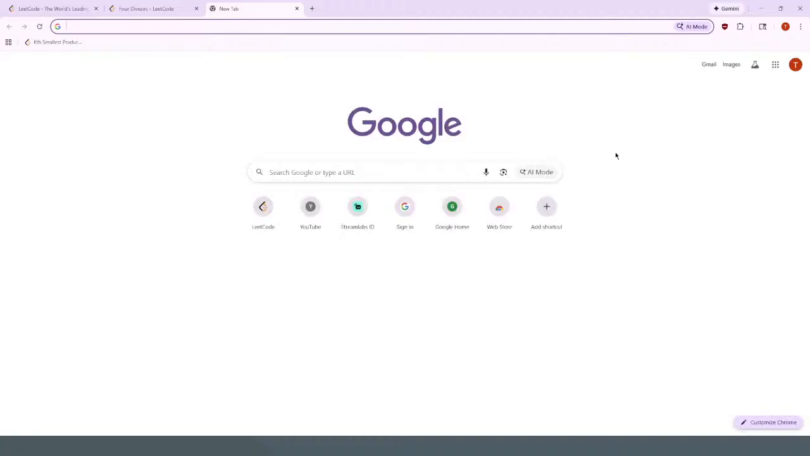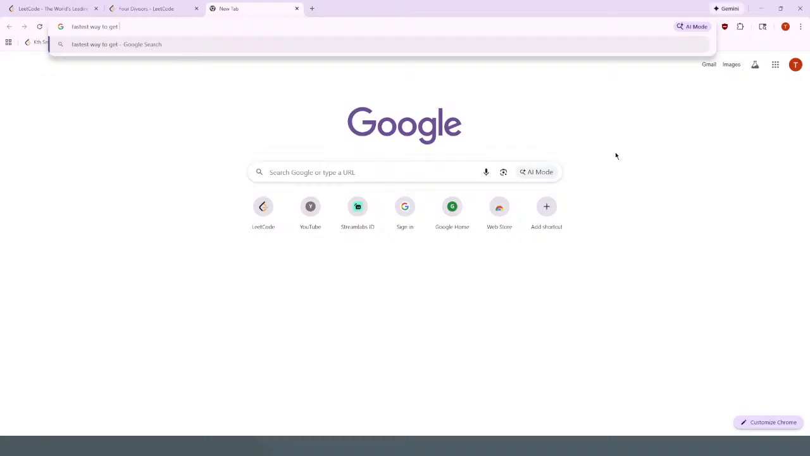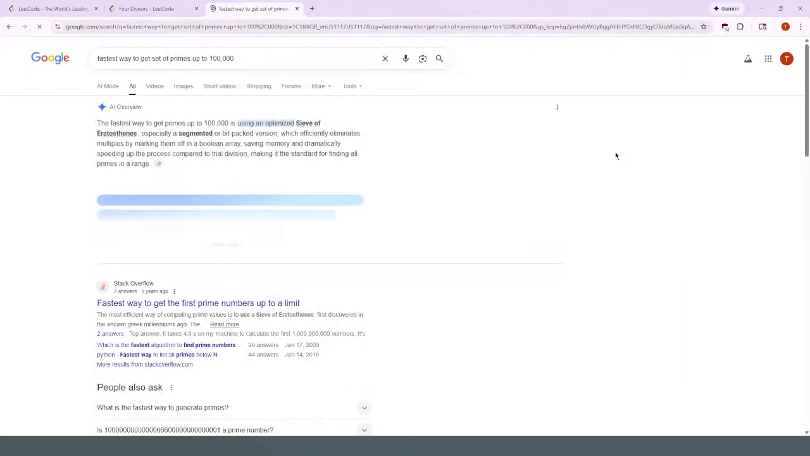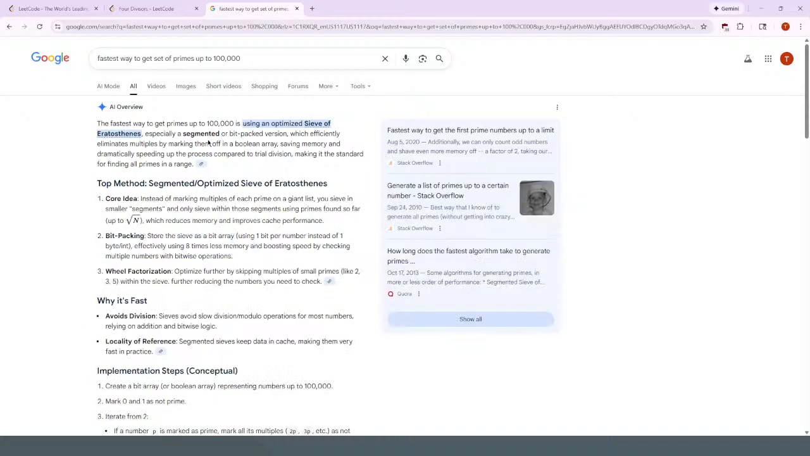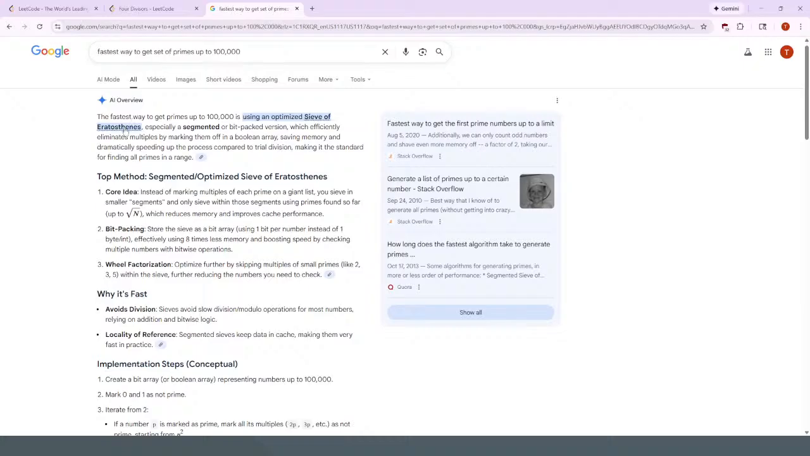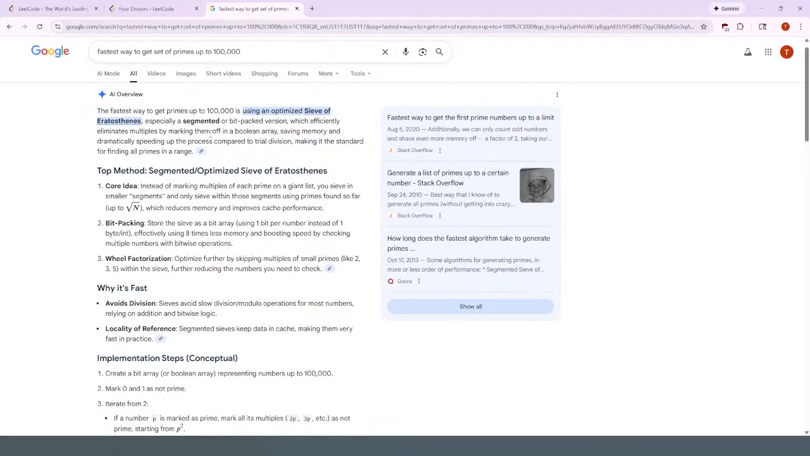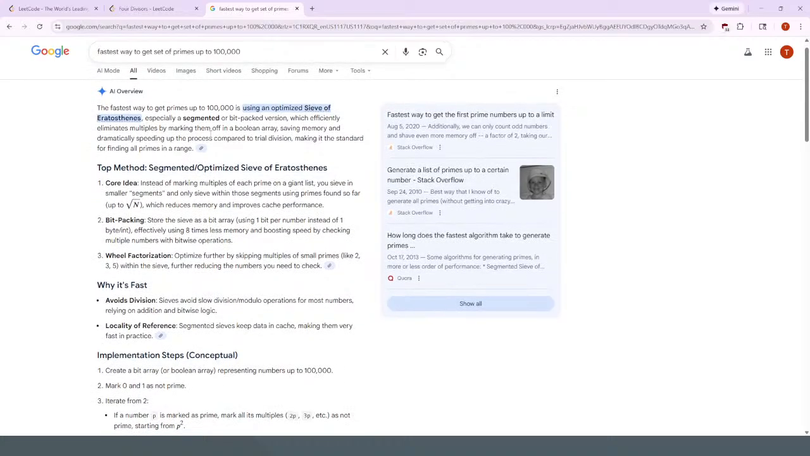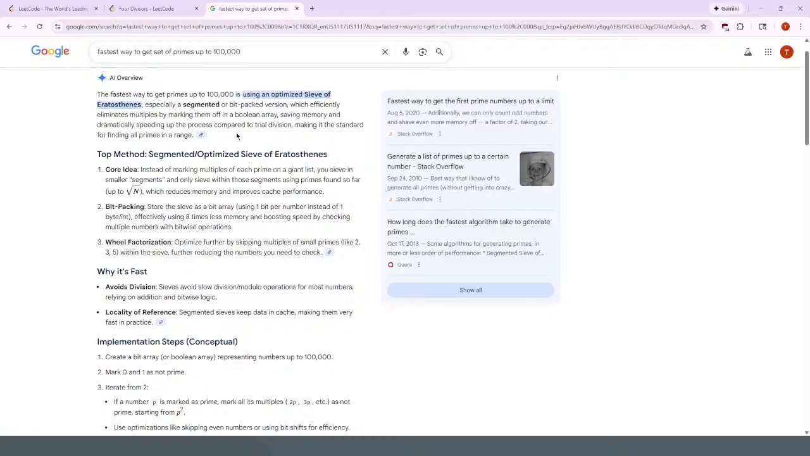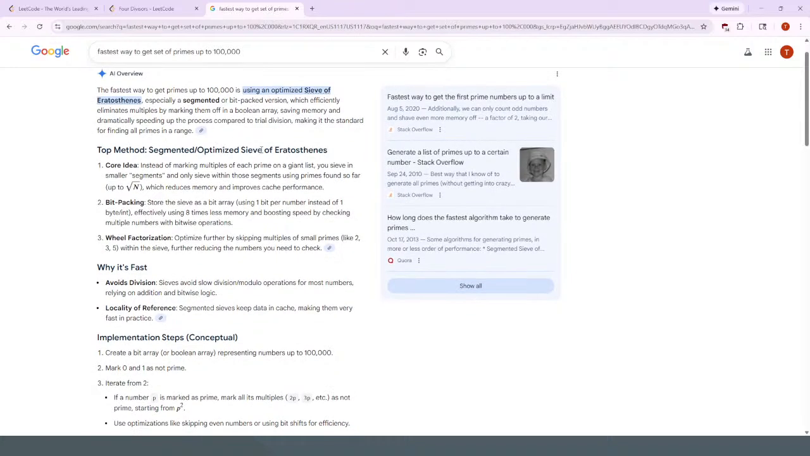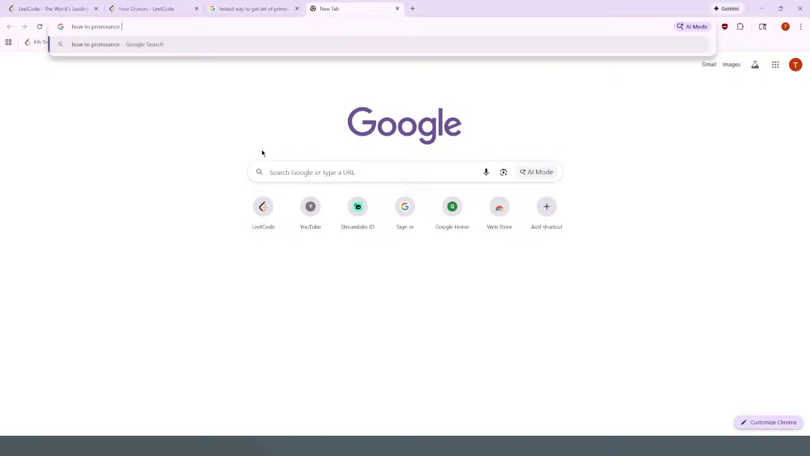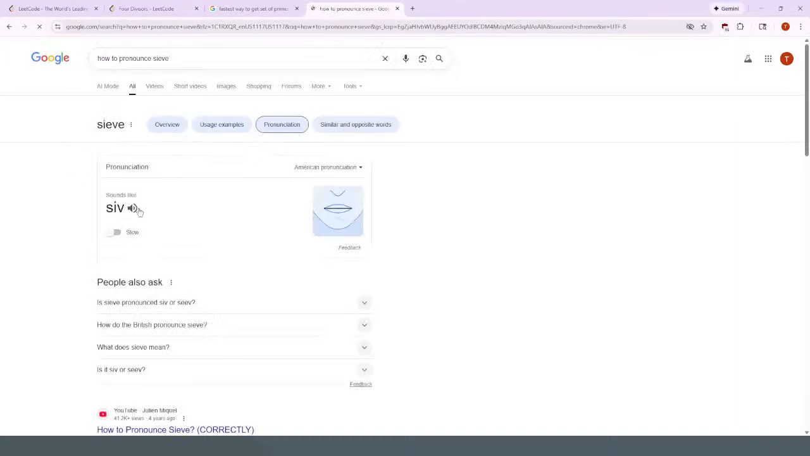Okay, time to use some Google AI. Fastest way to get a set of primes up to 100,000. Fastest way to get primes up to 100,000 is using the optimized sieve of Eratosthenes, especially segmented or bit-packed version, which efficiently eliminates multiples by marking them off in a Boolean array, saving memory and dramatically speeding up the process compared to trial division, making it the standard for finding all primes in a range. Top method: segmented optimized sieve. I think it's sieve, right?